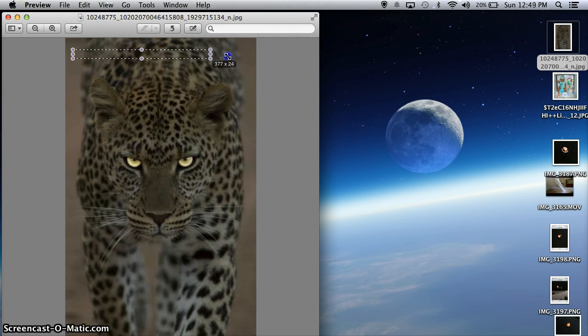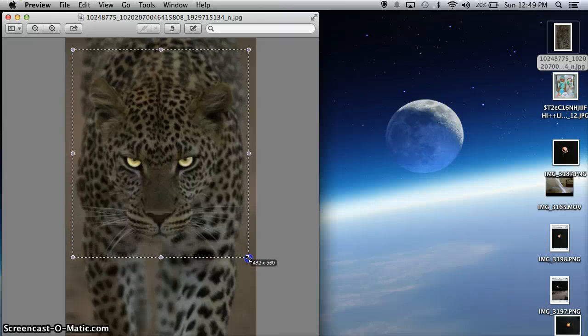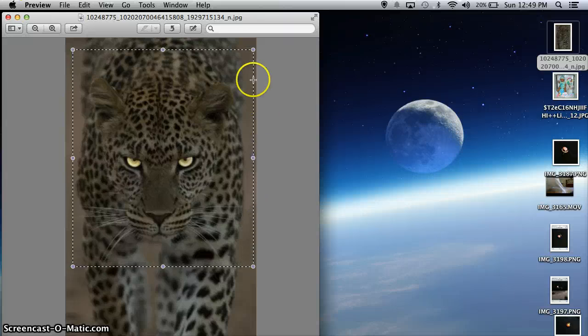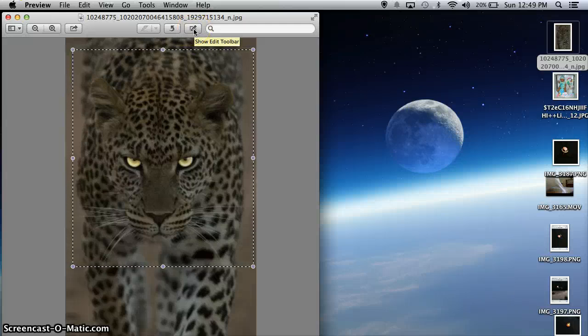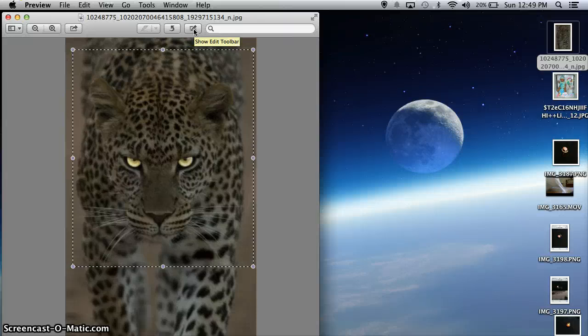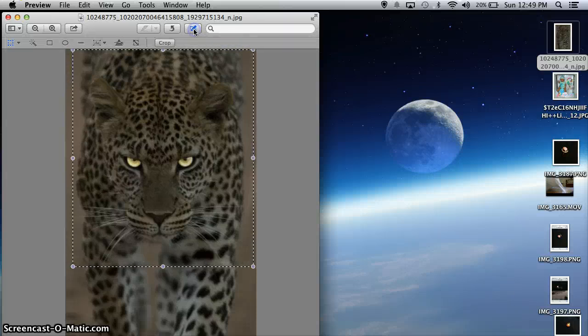Hold it down and drag it down like this. Yeah, so after you're ready like this, all you have to do is click here, this place. Show edit toolbar, and click it.